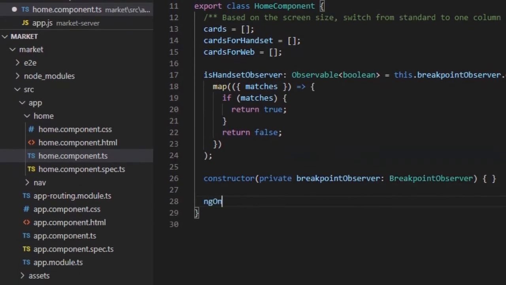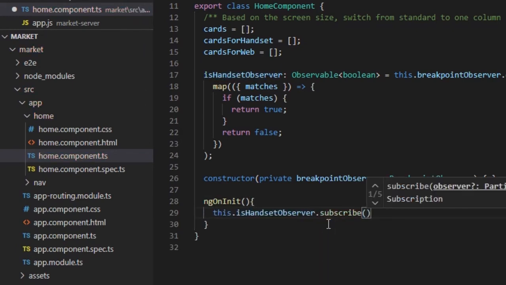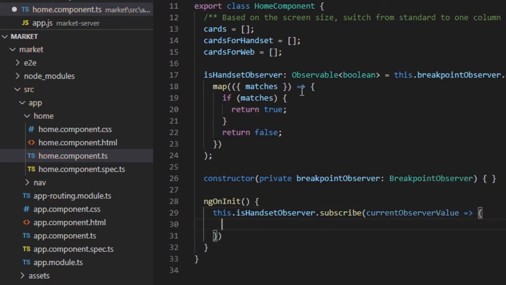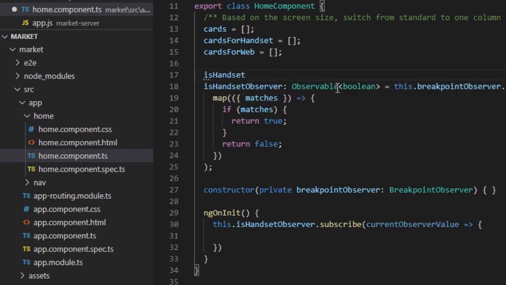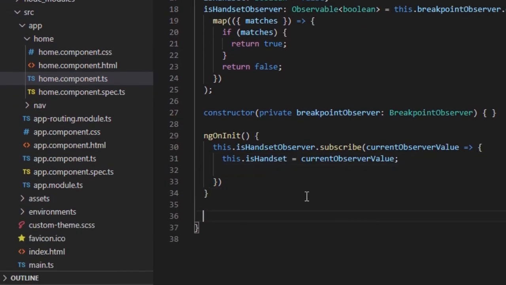the cards variable. ngOnInit is the first callback method that gets executed in an Angular component. So inside ngOnInit method, we will subscribe to the observer isHandsetObserver. We know that the observer provides a boolean value based on whether the screen is handset or not. Let's create a local variable isHandset to hold this value. Whenever the screen size changes, we need a function to be called for assigning the cards variable to either cards for handset or cards for web.